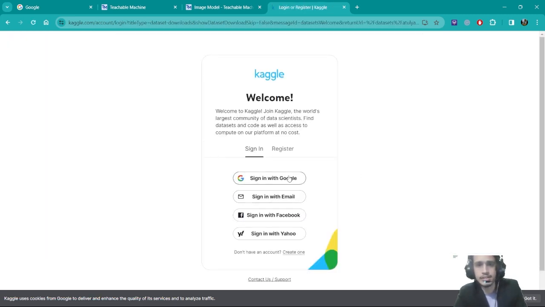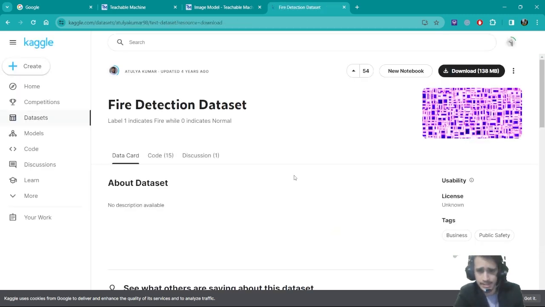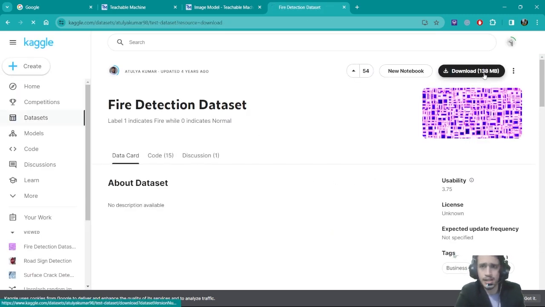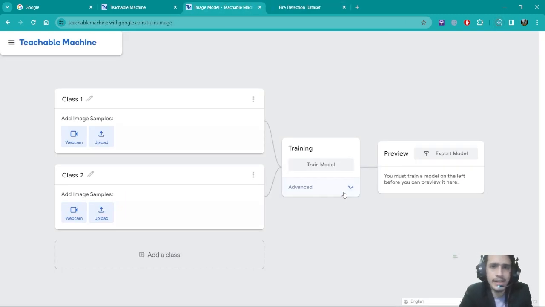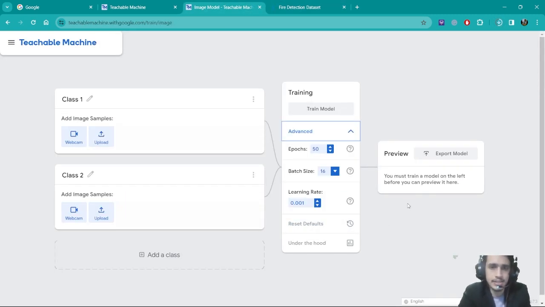Just download it. You have to sign in to Kaggle to download the dataset. I have already signed in. It will take some seconds according to your network speed. Until then, I will give you some things you have to know before making the model.